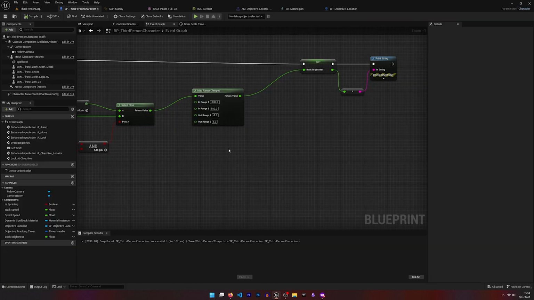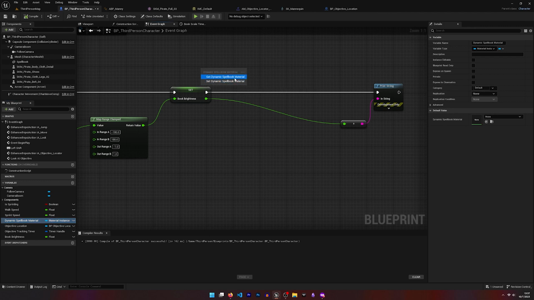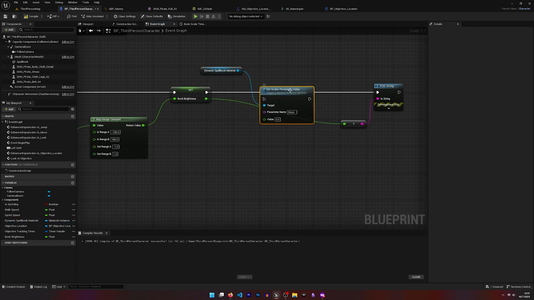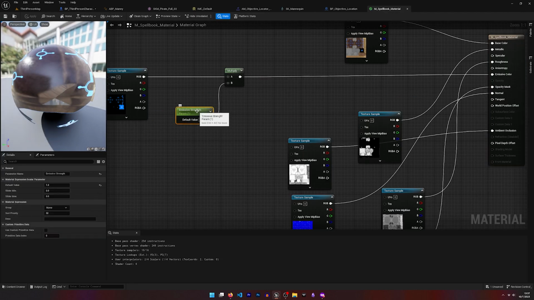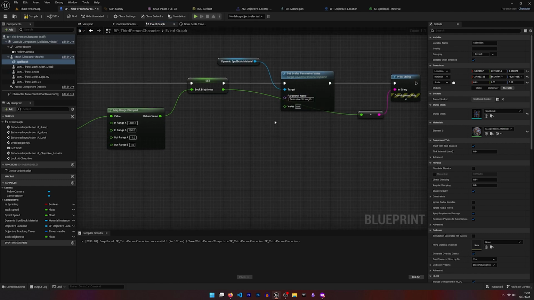Alright, so home stretch, let's actually hook this up to our material. So drag out the material reference from your variables and then search for set scalar parameter value. The name of this will be whatever you named the parameter when we set up the material at the start of the video. So in my case, it's emissive strength, so make sure you get this exactly correct in the name field.